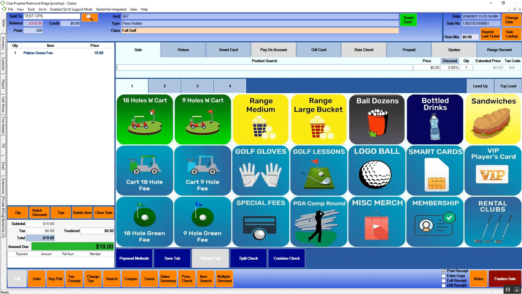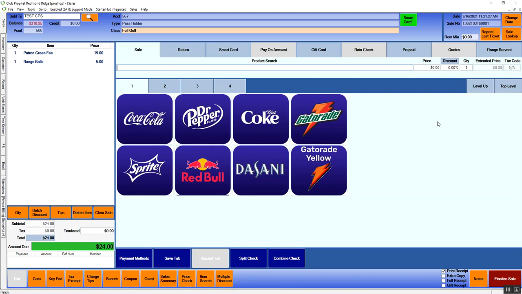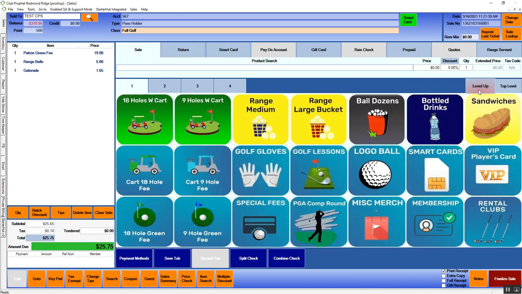But we also have our buttons down here. So these buttons correspond to items in your inventory. So if I needed a range medium bucket, I can add that. Some bottled drinks. Notice it took us under that button where we can then sell the appropriate drink. Seeing now that we're under a button, to get back up to the main menu, you can hit level up or top level. Level up is going to take you right back to the main tab.